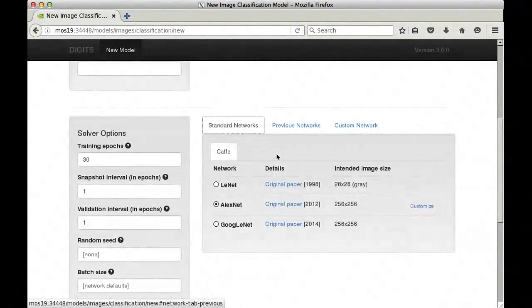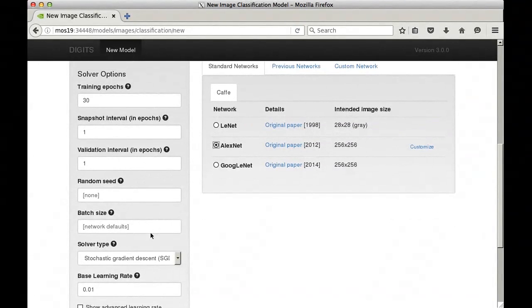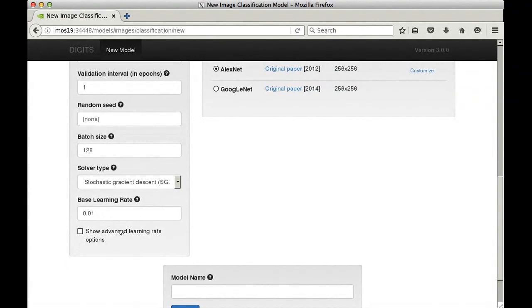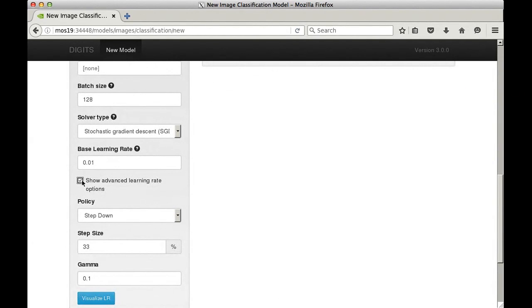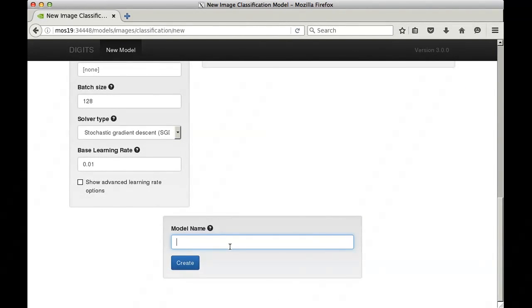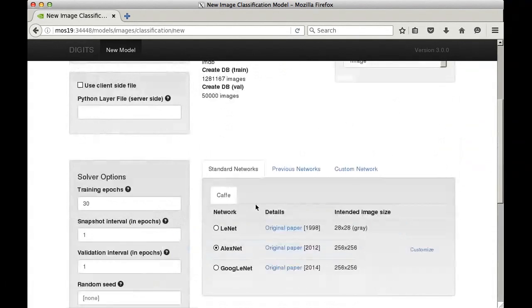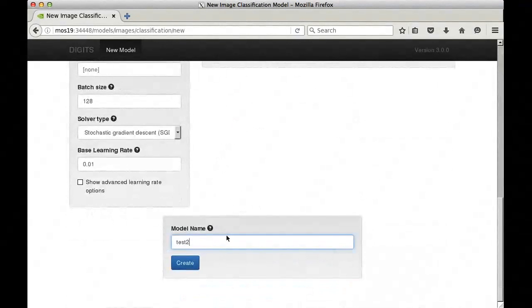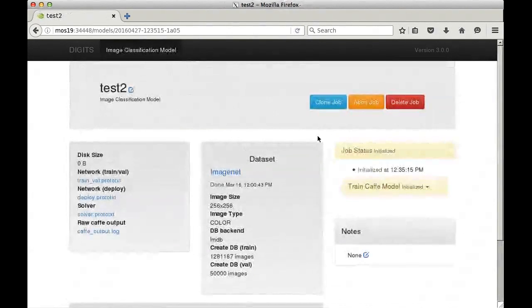Okay, so we go back to the standard, click AlexNet, and then we set up a batch size at 128. And you can define the learning rate, you can define the snapshot interval, and you can also have some advanced learning rate options. Okay, give it a model name, test 2. Okay, then you just click create.